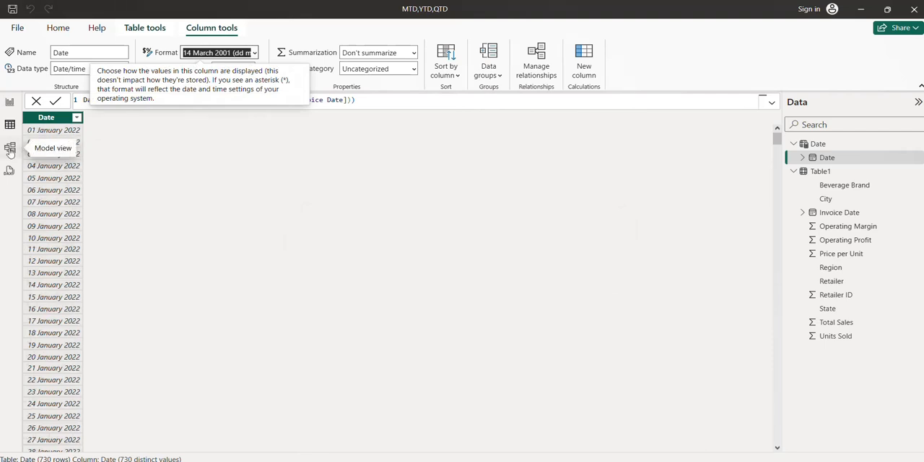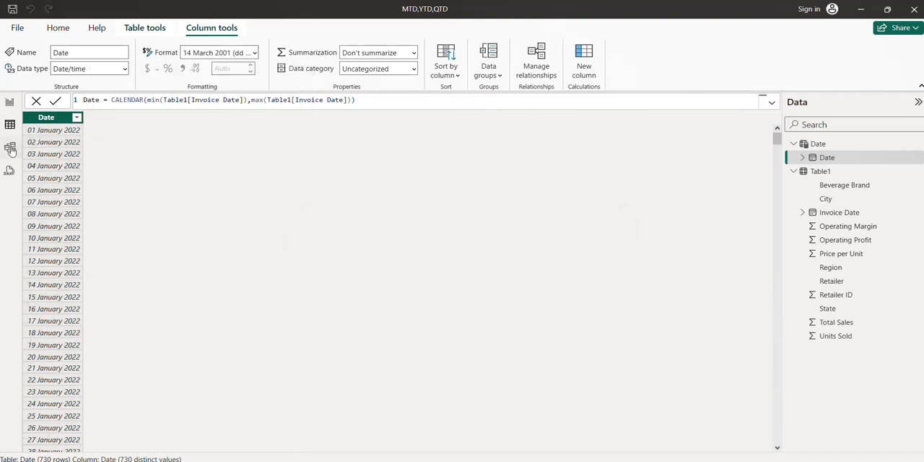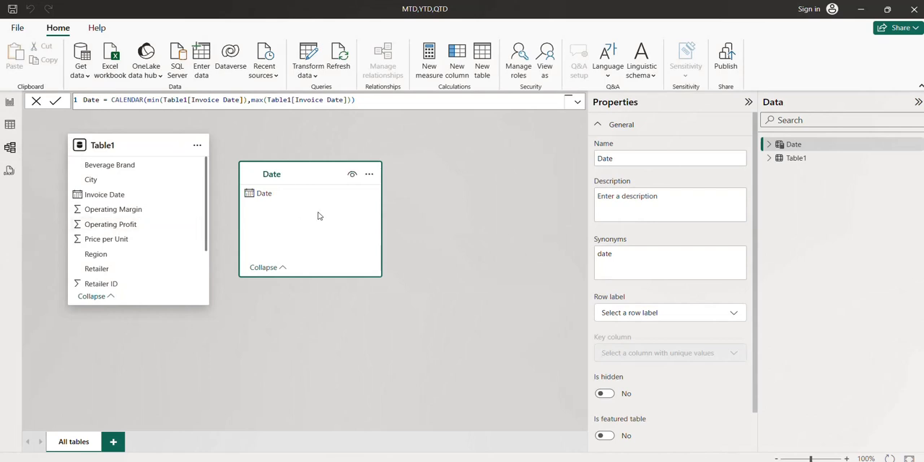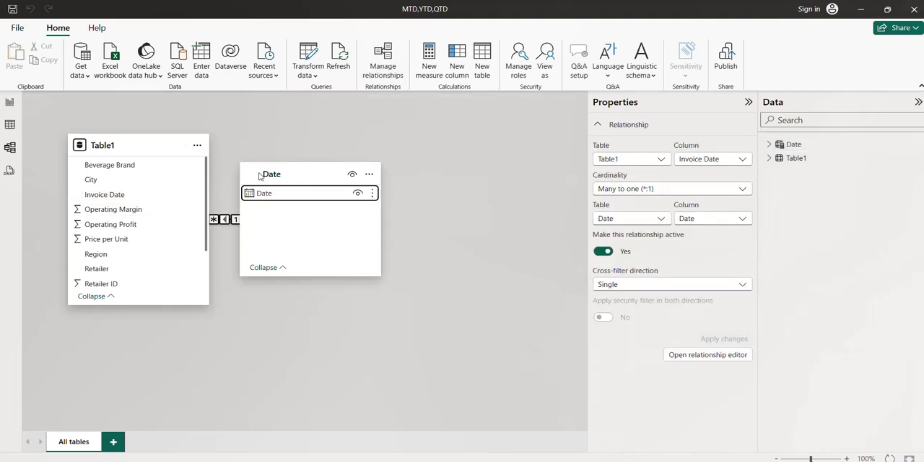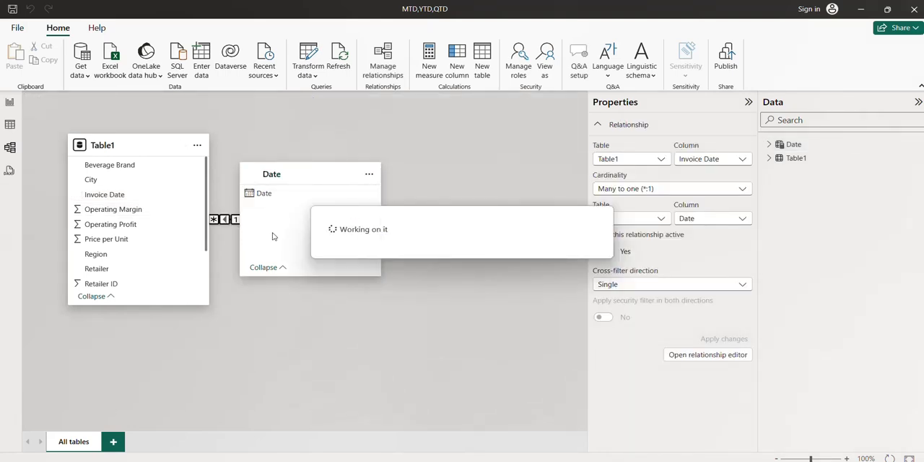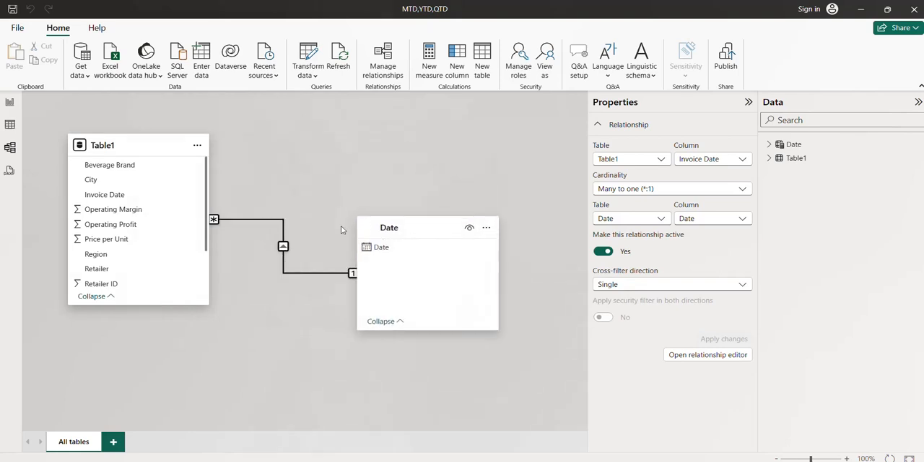Go to the model view. We have to give the relationship between the two tables: the date column and the invoice date. Both tables need the relationship. That is the model view. Now let's go to the report view.